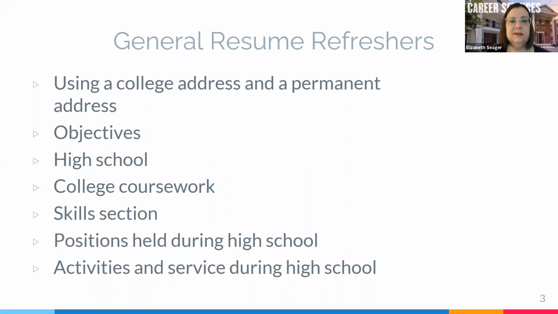First, let's take a look at these general resume refreshers. I have a feeling a lot of you have heard these and heard these debated in the past, but I'm going to start with using a college address or a permanent address. Throughout your college career, using one address is perfectly appropriate. You may even have decided to get rid of the address on your resume and you just have your contact information, and that's perfectly fine.